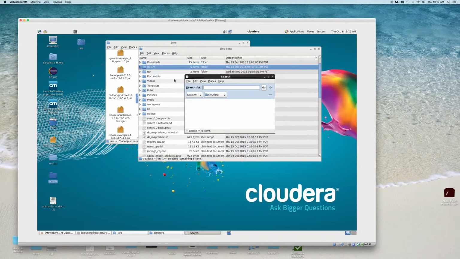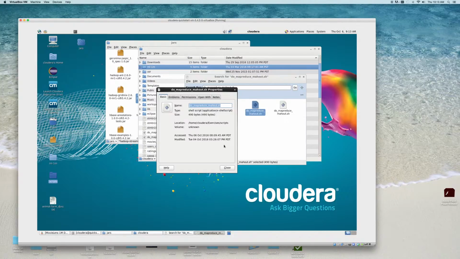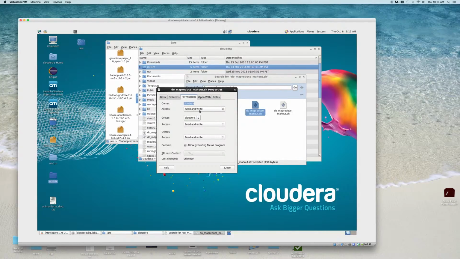So let's go ahead and search for our file. Okay, and I get 4. Hopefully you just have 1. Go ahead and look at it. You want to make sure the properties have permissions for read-write. If it says read-only, go ahead and change it to read-write.